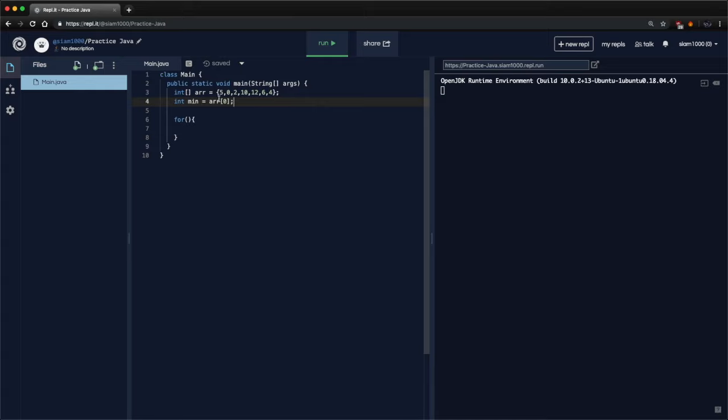Well, we set min equal to the very first value, and we do the same thing with max. So we're going to set that to the very first value. And now our lives are going to be a lot easier. So we're going to set i equal to 0, and then we do this as long as i is less than array.length, and i++.